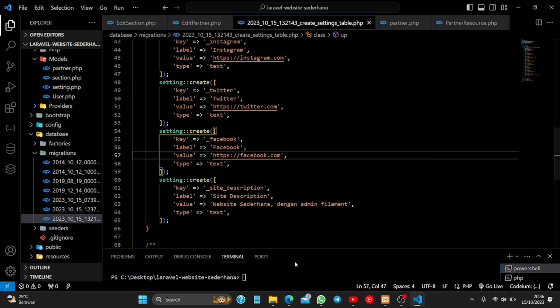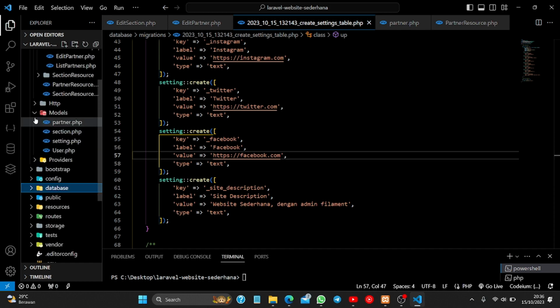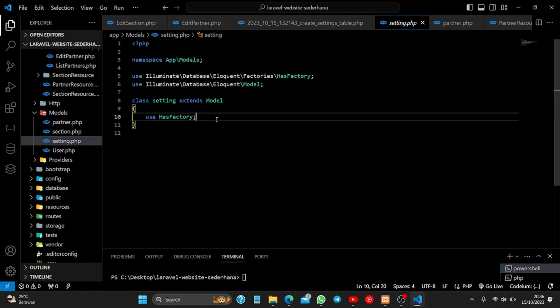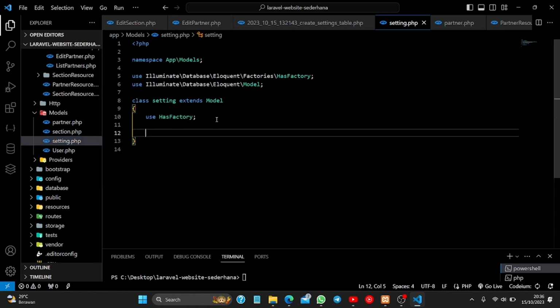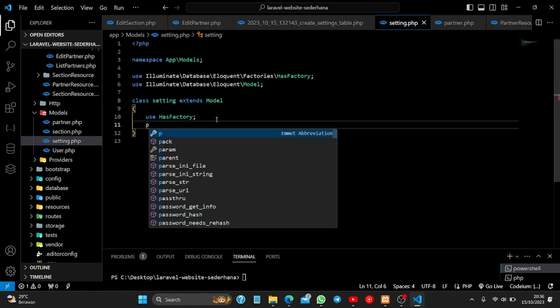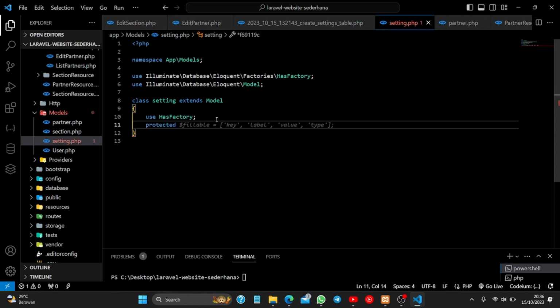Now you can go to model file, and in model file setting, under use as factory you can type protected field label, protected field label key, label, value, type. So you can type like this.